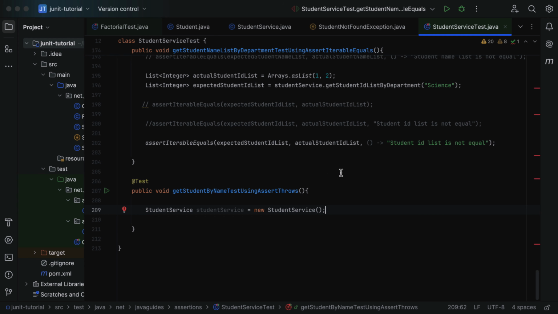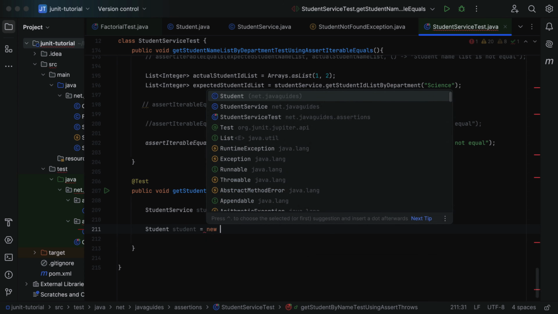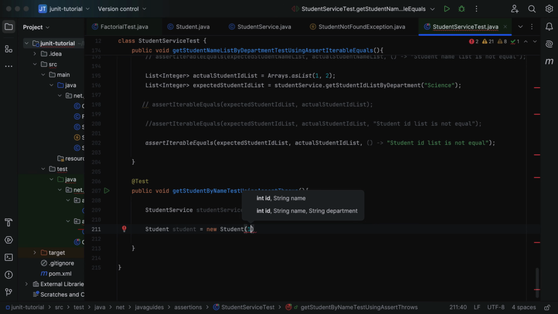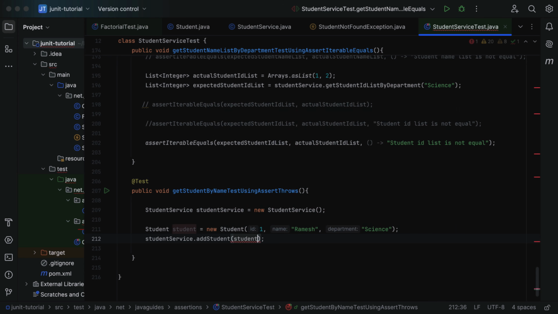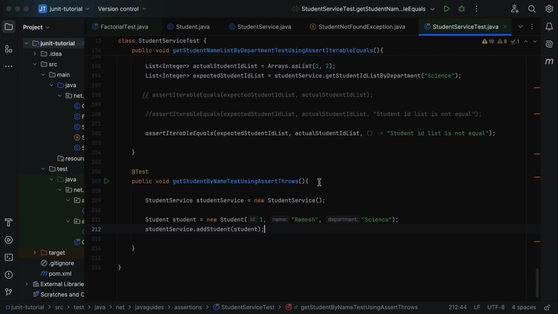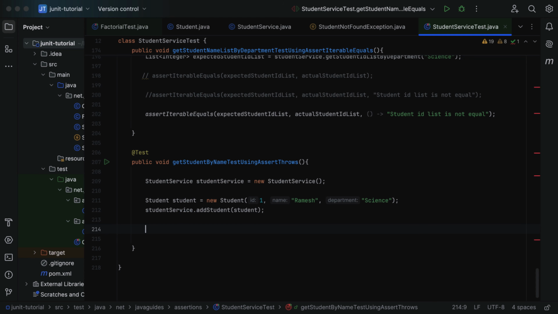Next, let us go ahead and create one student object over here. Student equal to new Student, and let's pass values to the constructor. Student ID 1, student name Ramesh, and then department science. Alright, next let us go ahead and add this student to the student list by using the studentService.addStudent method. Perfect. Now what we're going to do is we're going to use the assertThrows method to verify that getStudentByName throws the correct type of exception or not.